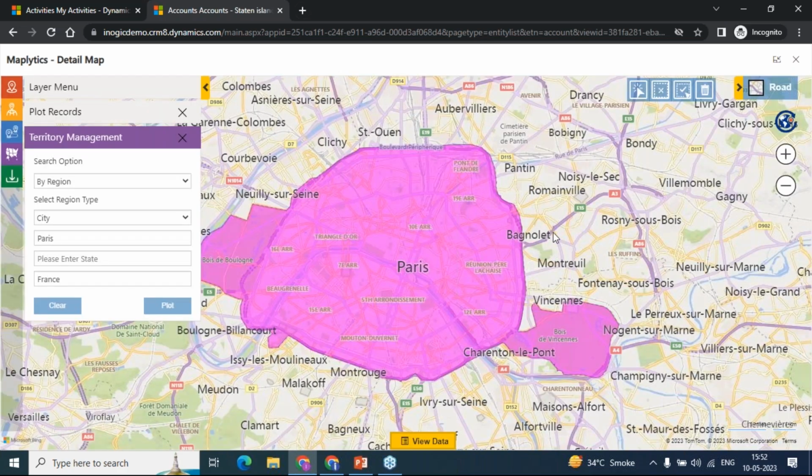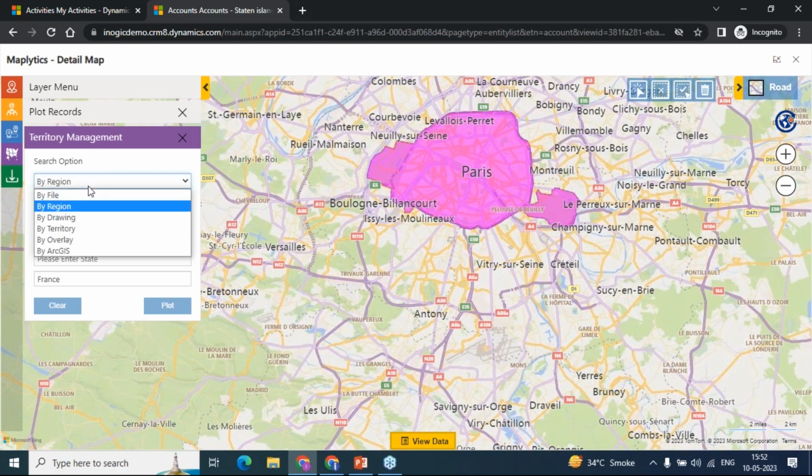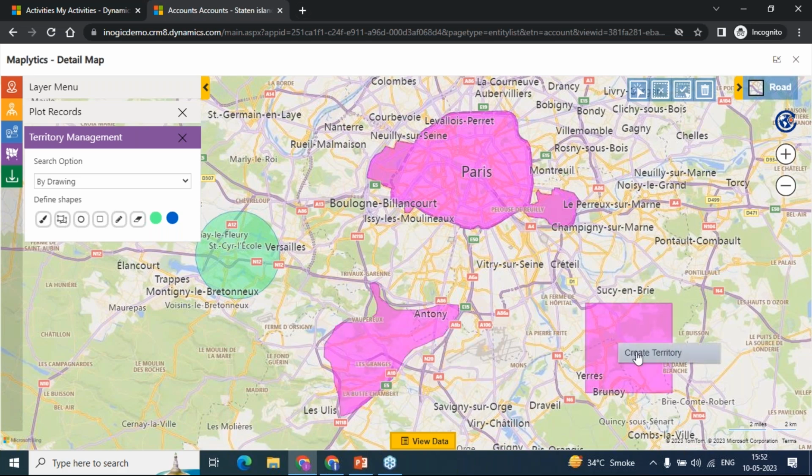Right. Now, similarly, if you want to create a territory out of a particular region that cannot be defined by the geographical boundaries, you can choose these drawing tools as well. So let's say I'll go for the individual, the freehand drawing. I can just draw a shape like this if I want. And let's say I want to create the circle, or let's say a square, whatever you want. And then you can use these shapes to create a territory.